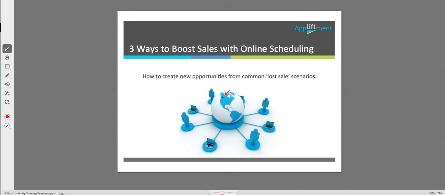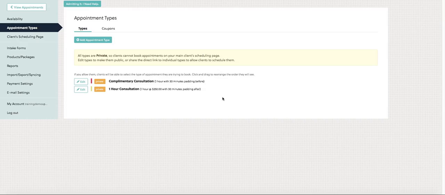We're going to start off with my Acuity account. You can see I've got 2 appointment types set up here: a complimentary consultation for 1 hour, and a 1-hour consultation that has a $250 price tag. So I've got what some people might call a strategy session, and then I have my paid consult. This is a test account, of course, so we're going to go in and look at some ways that we can work with these 3 scenarios.